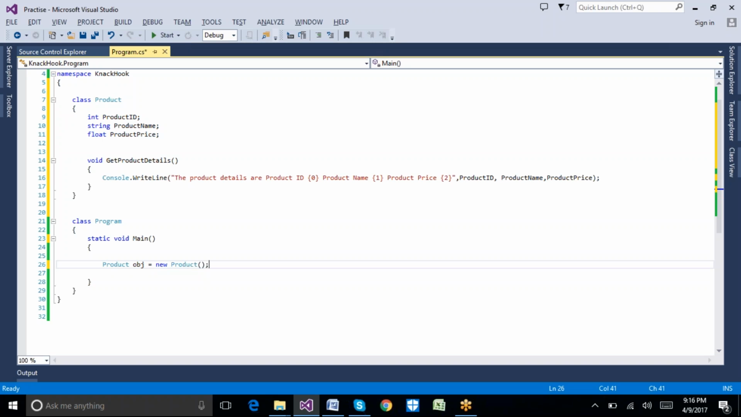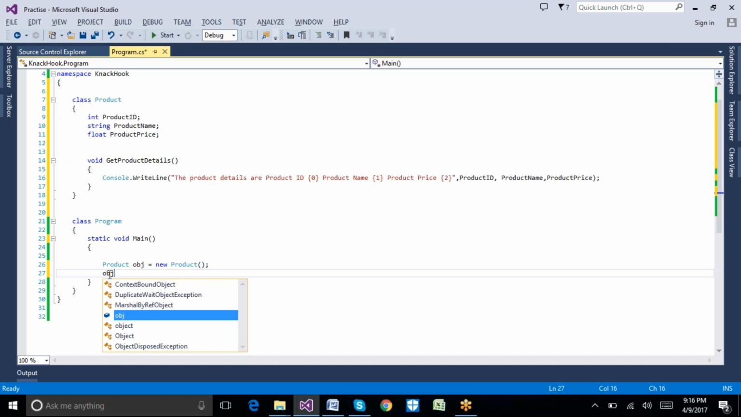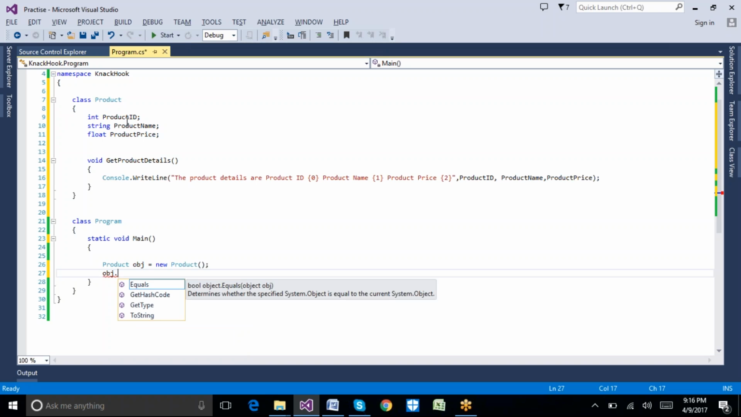Once we declare the object for our class, how can we assign values to our class member variables? After obj dot, we can see GetProductDetails, then we can assign the value. So obj dot product ID. But am I able to see my product ID here? No.